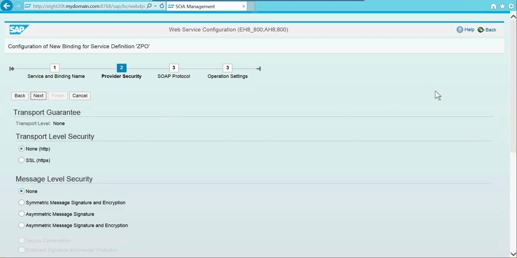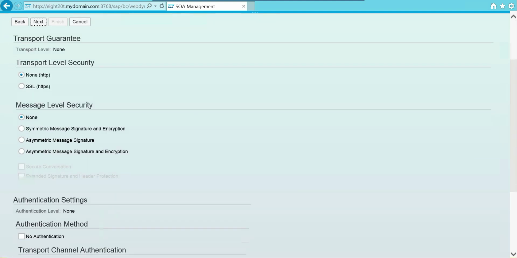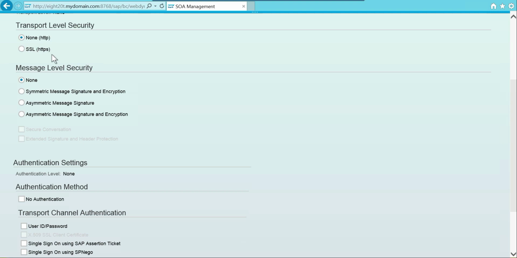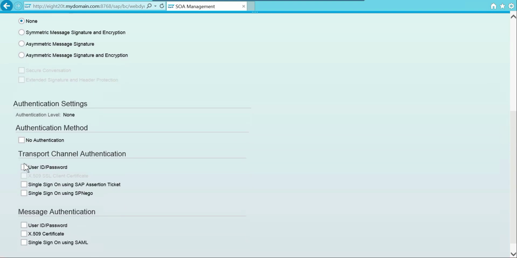So this is the security level. You have to go with none. Otherwise, if you want SSL real time, we have to enable any one of these. And in the authentication settings, at least one has to be enabled. So you need a user ID and password, or single sign-on, or message authentication, whatever is required. But at least one has to be selected.